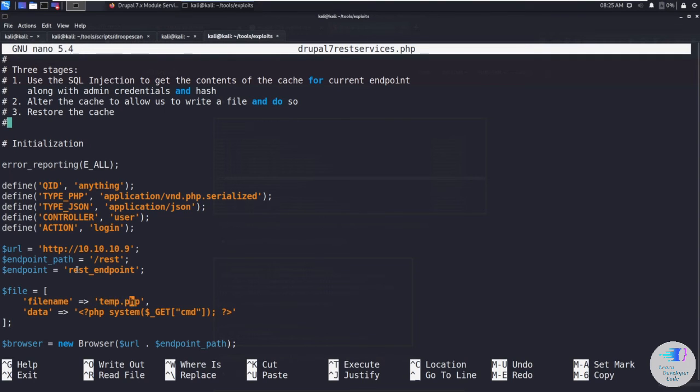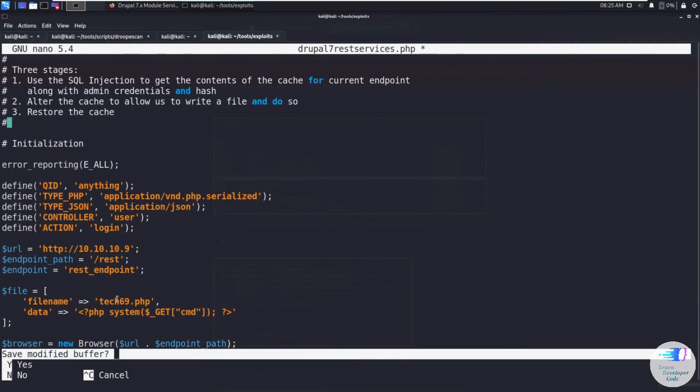You use this as the REST endpoint. The next one is the file name. So let me save this as text69.php, and the data you are going to send is system($_GET['cmd']). So basically this will be some eval function. You need to change it to this one, so you can upload this file and execute code. So save this.